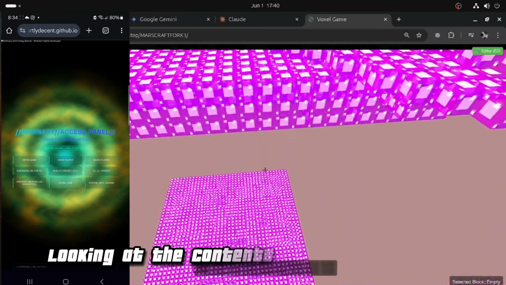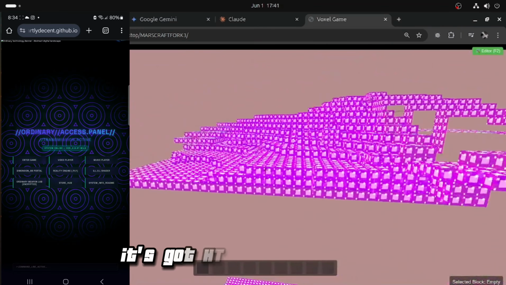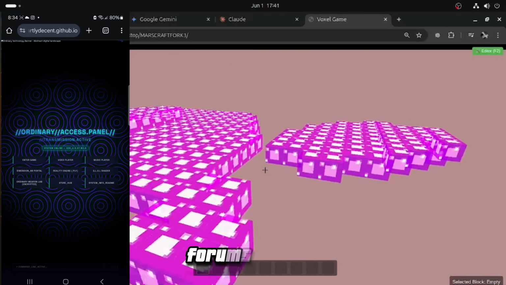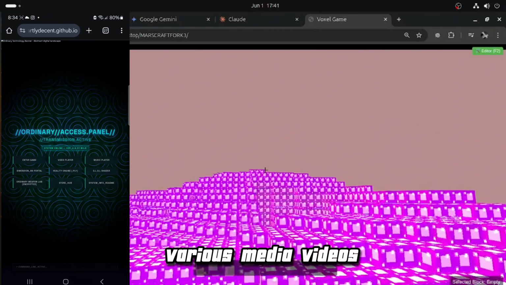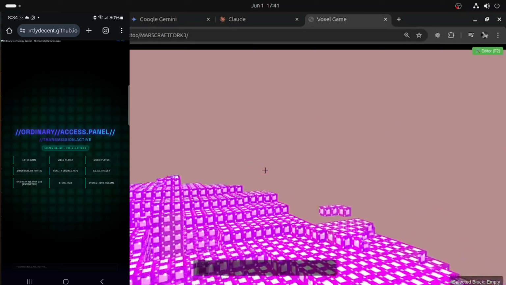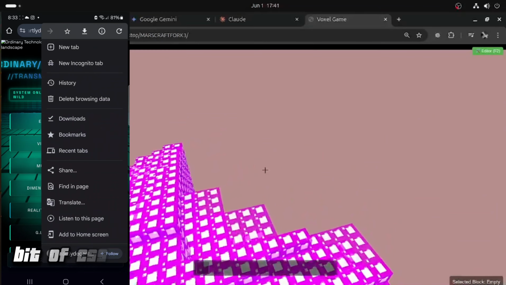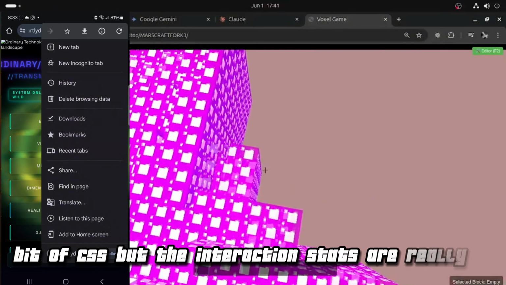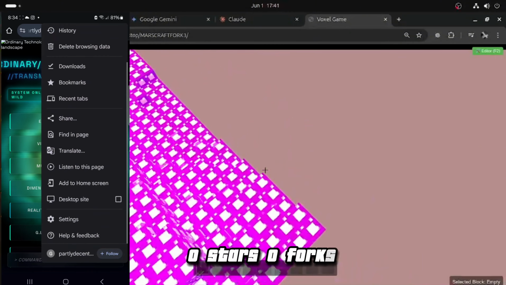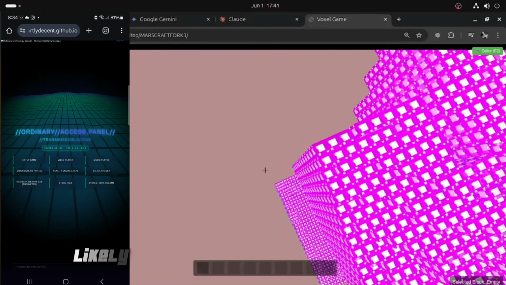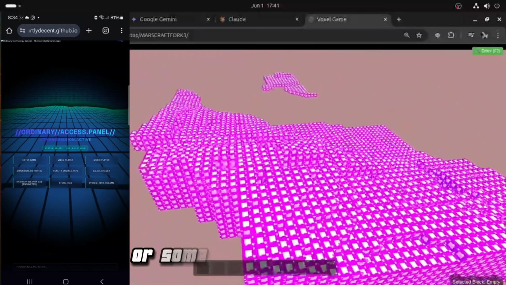Looking at the contents listed for that repo, it's got HTML files for games, forums, settings. Various media, videos, sounds, plus scripts, styles, standard web stuff. The languages are mostly HTML and JavaScript, a bit of CSS, but the interaction stats are really low. 0 stars, 0 forks, just 1 watcher. So, yeah, likely a personal project at this stage, or something very early on.